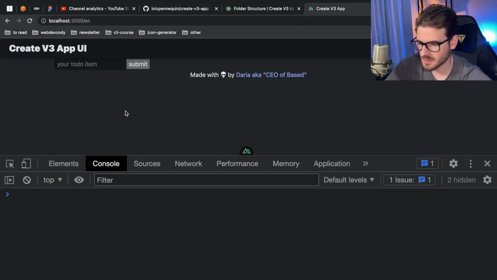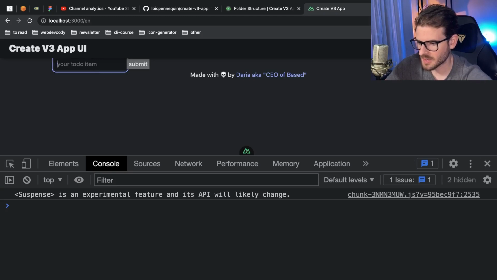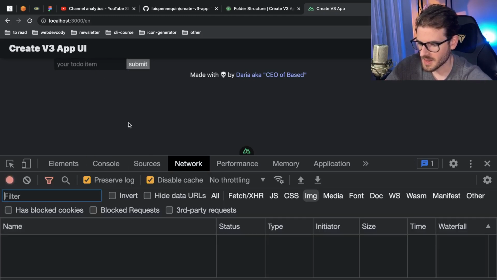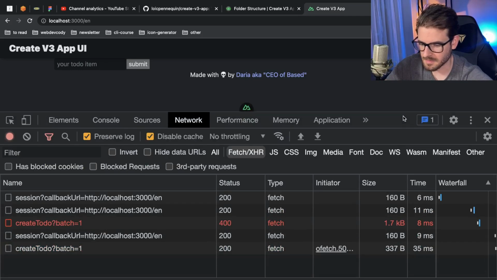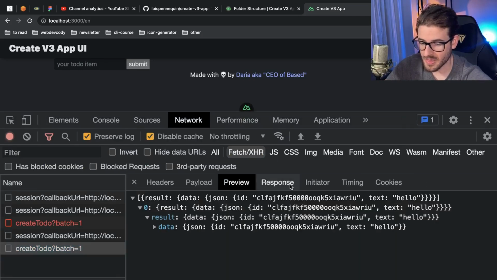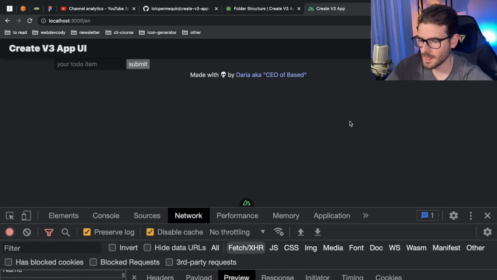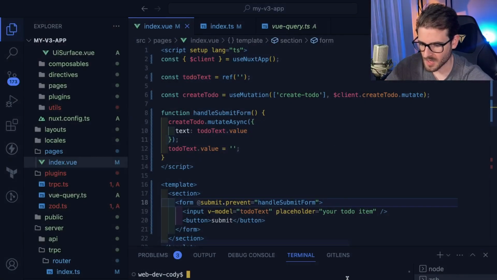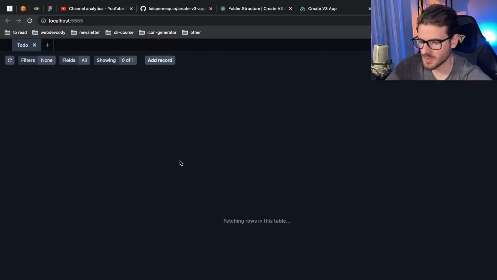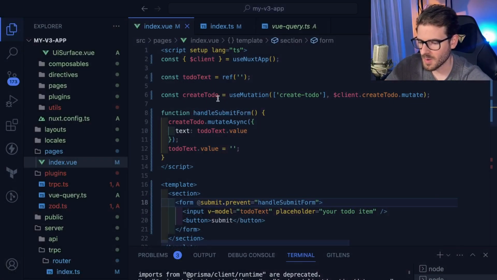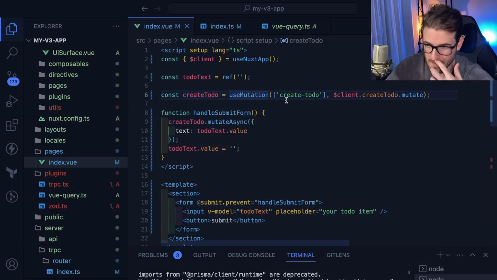Let's save this page. I'll type in hello, click enter, go to the network tab, and let's see if it actually did anything. So it made a request to create to-do, and we got back some data. So I think it worked fine. Pretty awesome. We could also spin up our Prisma Studio so that we can inspect whether a to-do got created. And we have one here, so we know everything's working fine. Pretty cool. Now, what we want to do is, when this page loads, fetch all the to-dos from the backend.